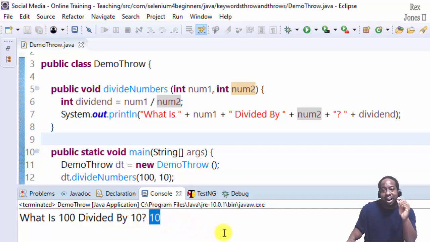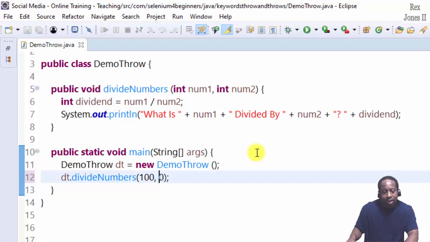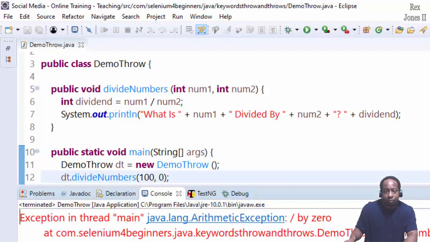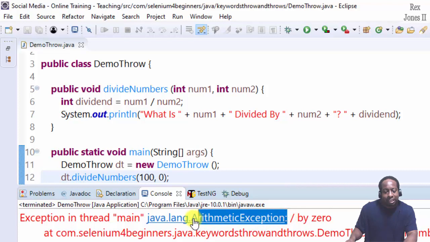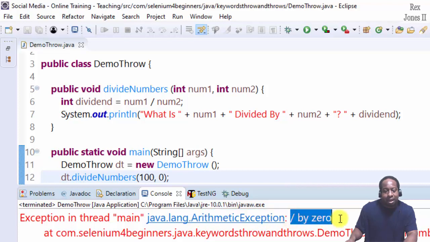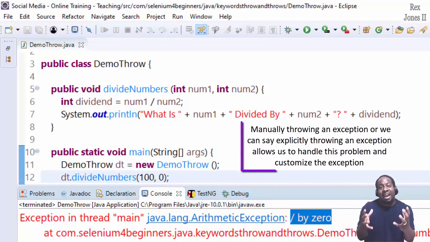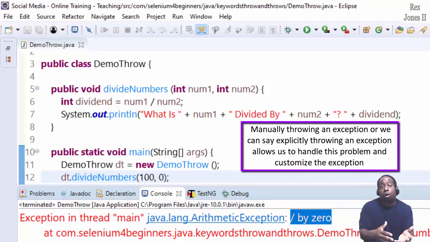10 is the answer. That's cool, but what if we pass 0 as num2? Then run. Now we see an exception. ArithmeticException: divided by 0. Manually throwing an exception, or we can say explicitly throwing an exception, allows us to handle this problem and customize the exception.